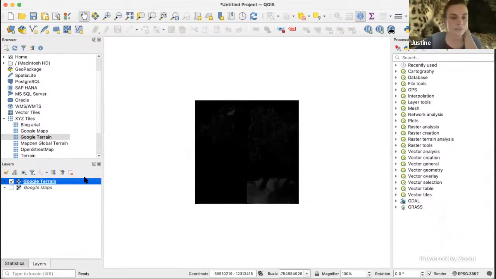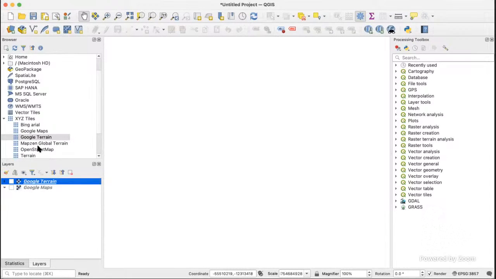Oh, my Google terrain doesn't work. Justine, Rutuja has elaborated her acronym.